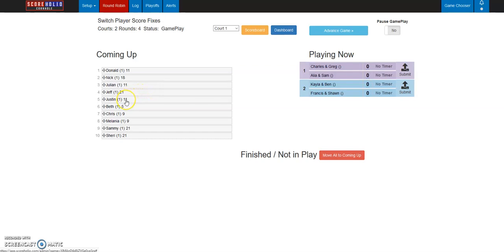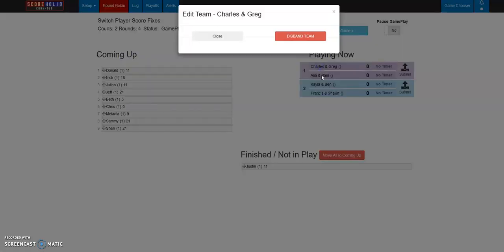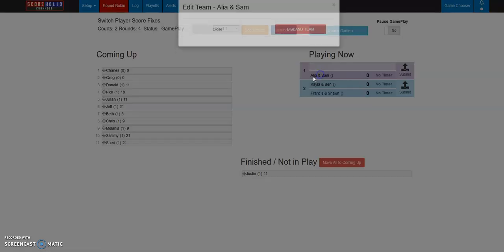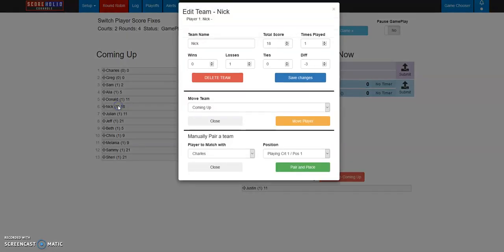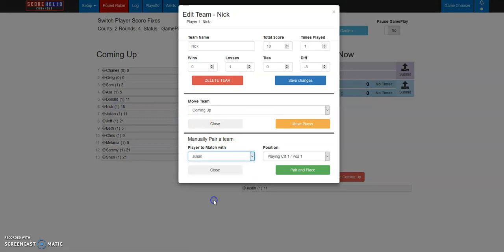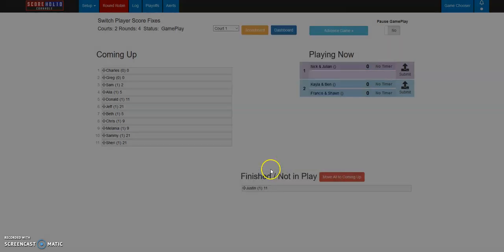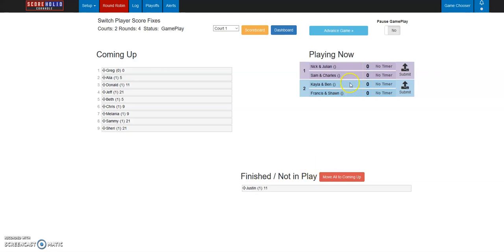If for some reason you need to add a time that they played, you can go here and change the times that they played, move that up and down. Let's say that you want to completely move somebody, you can move them to finish coming up. Let's say you disband teams, so we can take Charles and Alia and Sam off of this. And let's say you want to put Nick definitely on that court with Julian. You can go here and manually pair the team to be on court one with one. And you can want them to play against Sam and Charles on court one. You can do all of that by clicking on somebody's name.